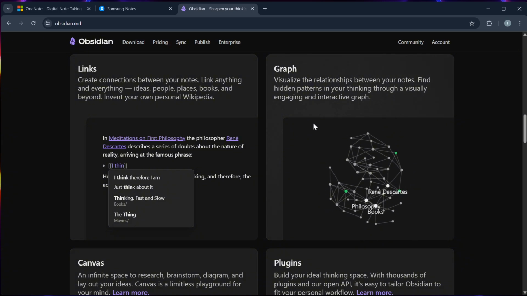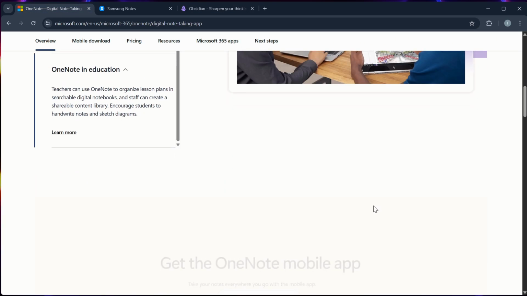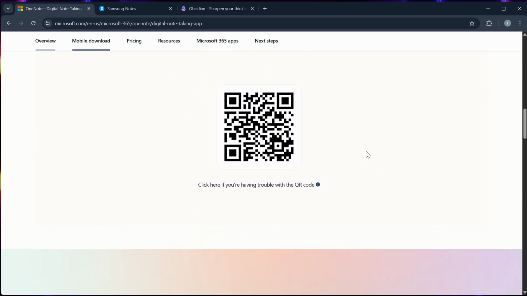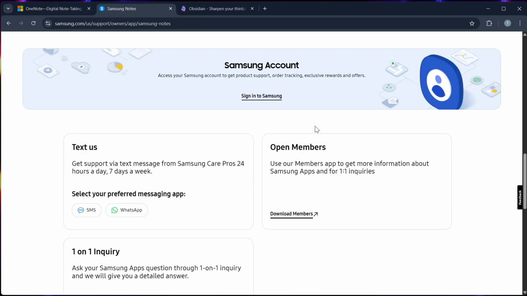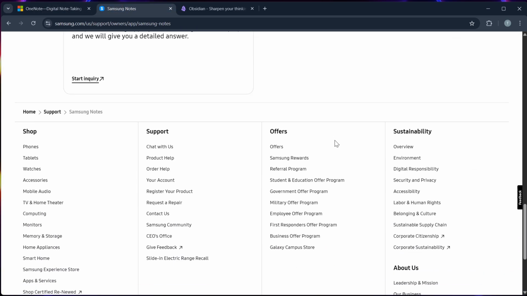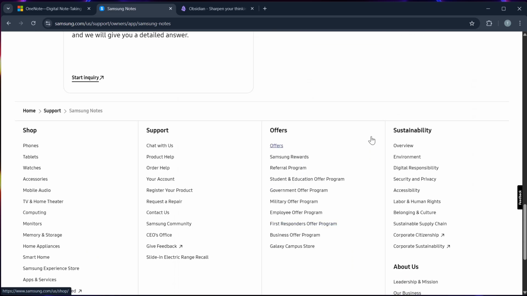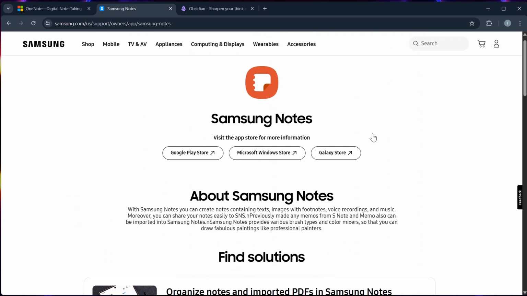And let's go to their cross-platform and syncing. OneNote syncs across Windows, macOS, iOS, Android, and on the web, while Samsung Notes works best on Samsung devices with limited sync options outside Samsung.